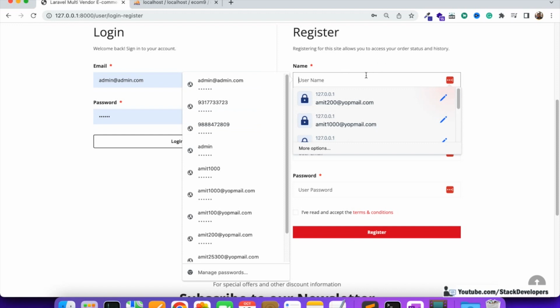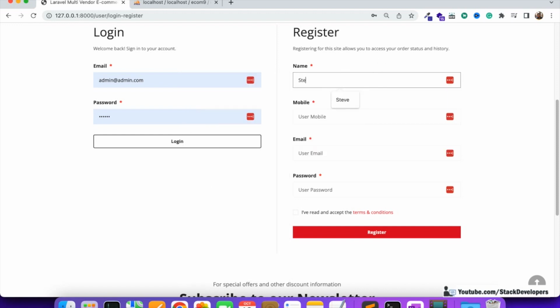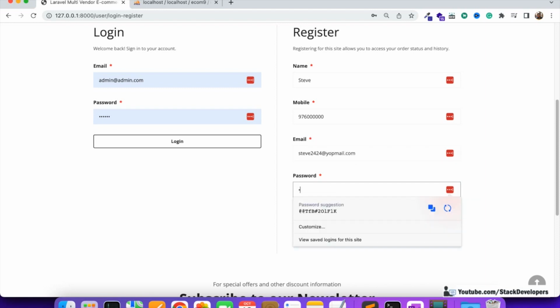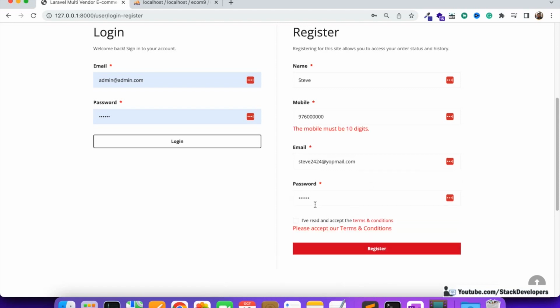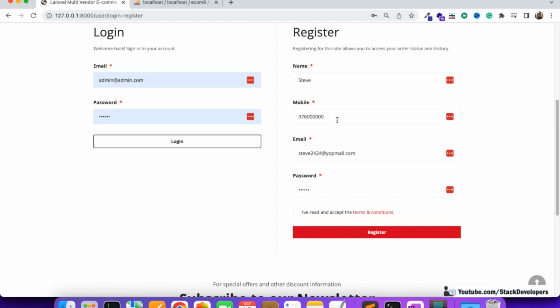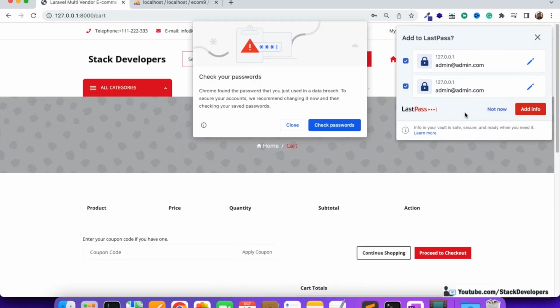If we add the correct information, like Steve, mobile 976, any mobile, Steve at the rate of uofmail.com, password 123456. Now, if Steve forgot to accept the terms and conditions and clicks on register, it asks him to accept the terms and conditions as well as correct the mobile. He will correct the mobile as well. Now click on register once again, and this time he reaches the cart page after registering.